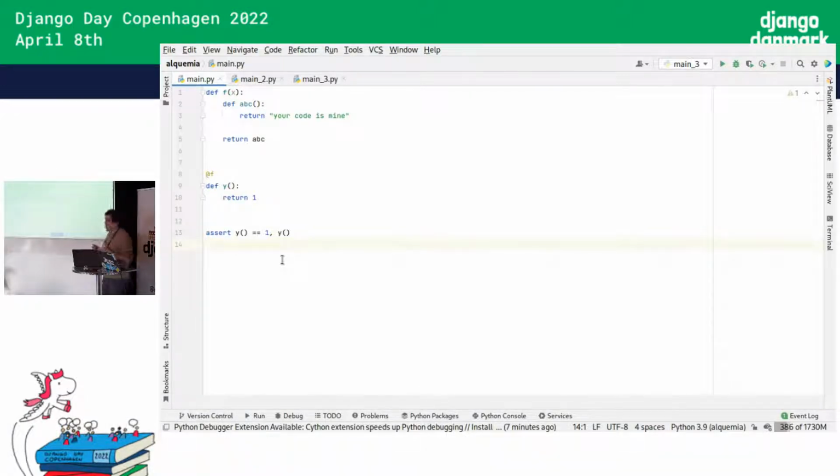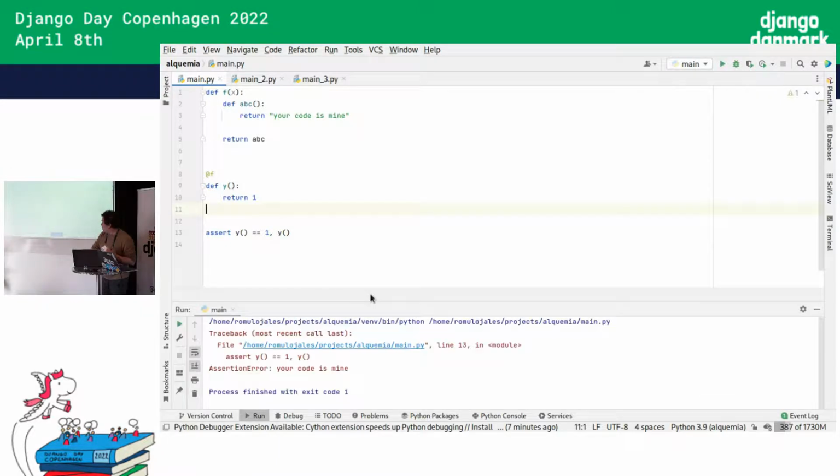Let's suppose that you have created a decorator for your function, like that f, and that decorator is in my code, and I have applied the decorator on that function that just returns one. And if I want to unit test the function y, then I cannot get a proper answer because the assertion is wrong.